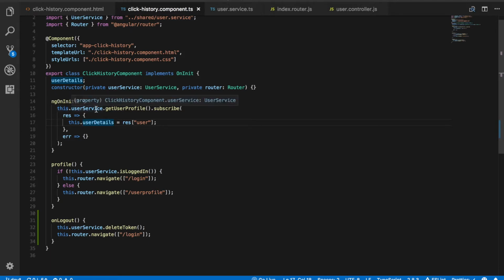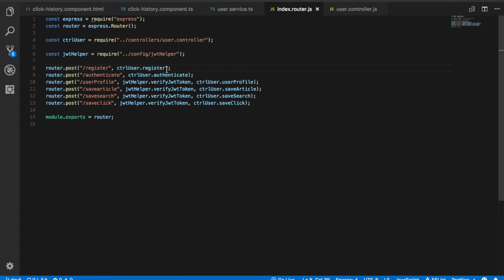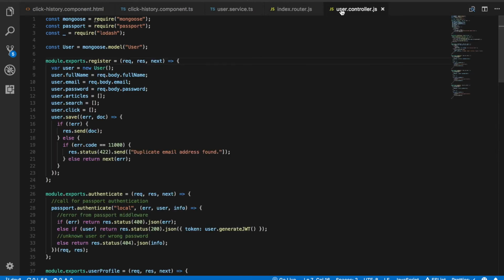It'll make a call to the user service get user profile, which we can go here and this returns the user profile. And also when the user clicks on an article, it'll call this and it'll add the article information to the database using this route, which we can see here. This is user profile. This is how we return the profile. And this is for save click, which these functions are in here.